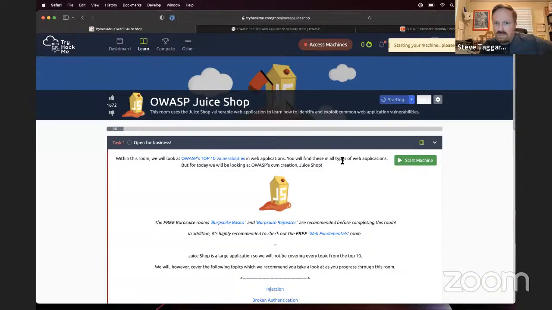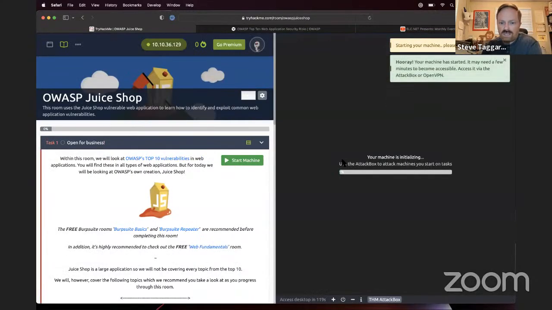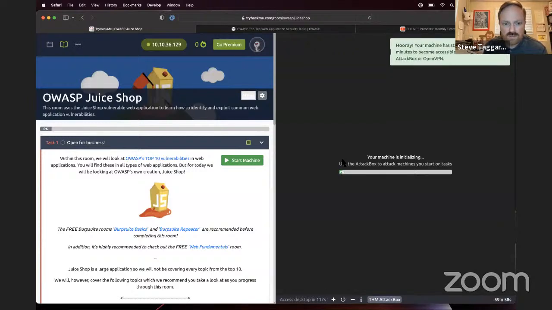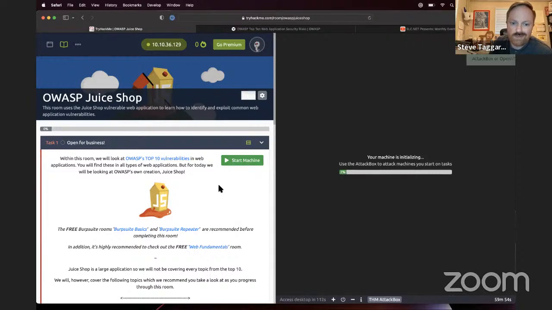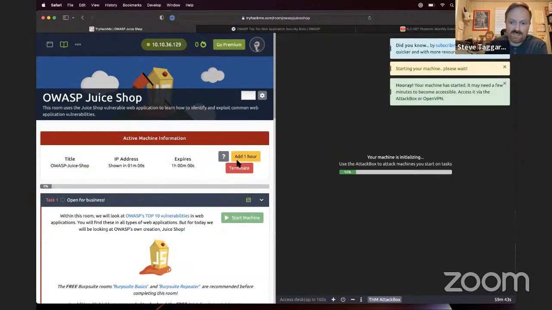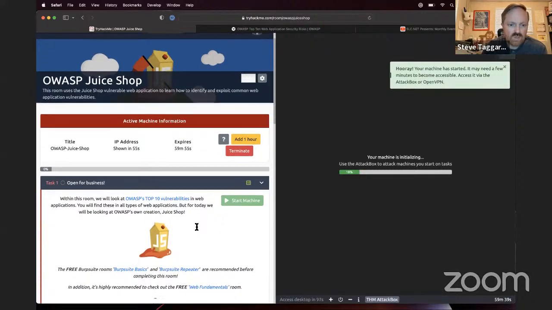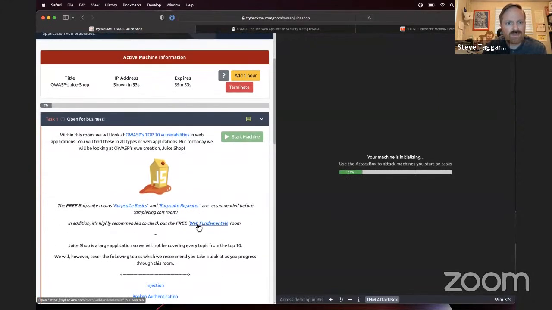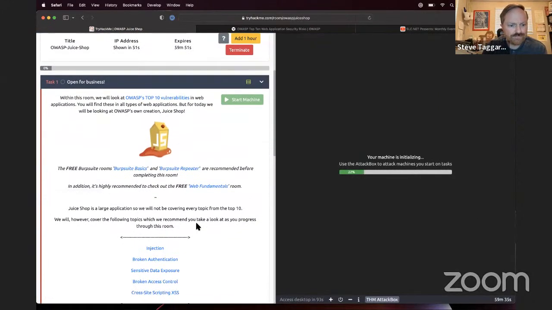This is the in-browser machine that we're going to use to do the hacking. And it takes a little while to start up. So the other thing to do is under task 1, open for business, click start machine. What this starts up is the machine that we're going to hack into that's running the OWASP Juice Shop application.